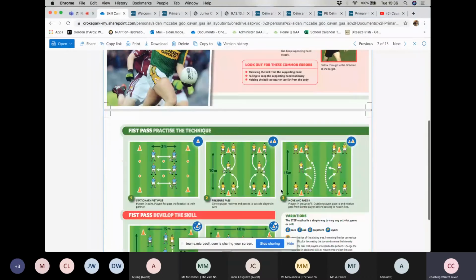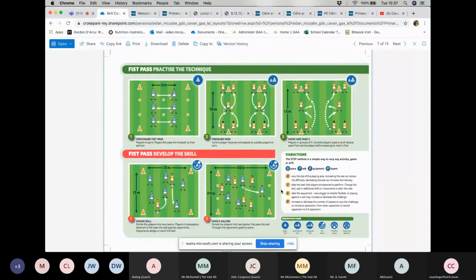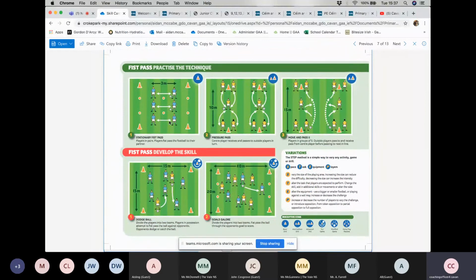When you go on to the back side of the picture, you've got a couple of drills and games related to that activity. And again, this wee thing over here in the bottom right-hand corner, the step. Okay, so space, I would say time and task, equipment and players. Those things that you can change without changing into a completely different drill. But if you change them, they become a way to make it harder or easier. So if you obviously make the pitch smaller or bigger, that changes the dynamic. It can make it harder or easier, etc.